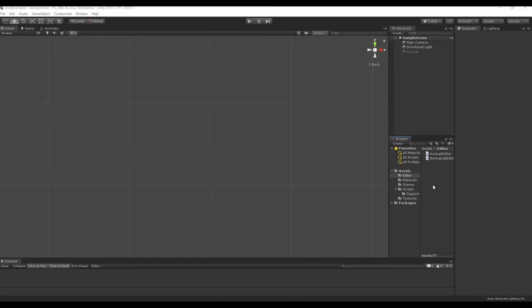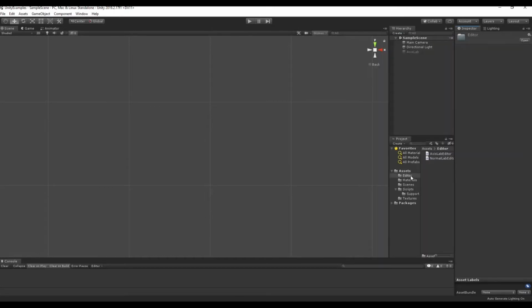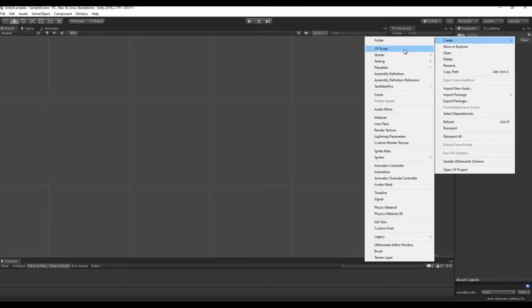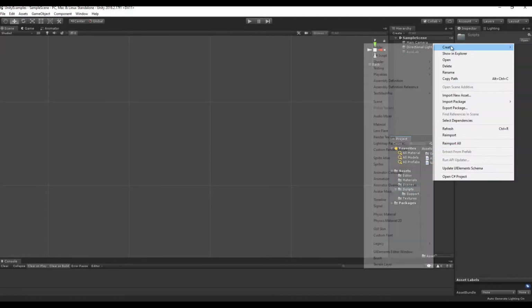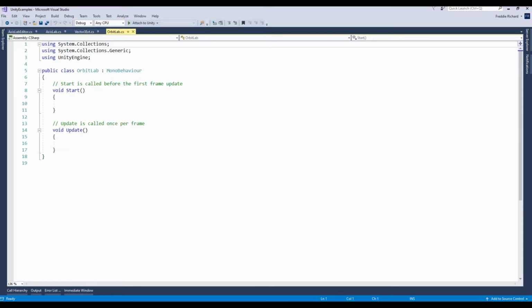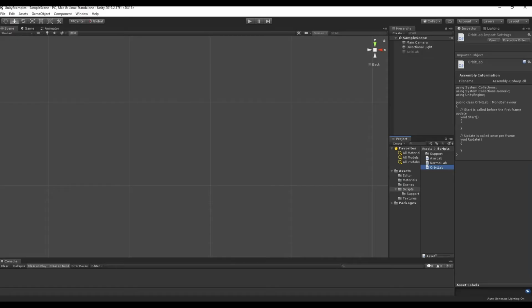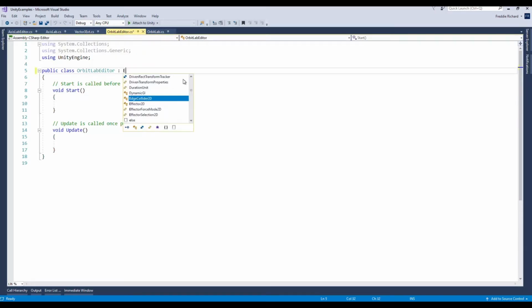This part of the tutorial is just implementing what we've already done in some different ways. Let's go to the editor folder and create a new script and call it OrbitLabEditor. Then go down to the scripts and add a script called OrbitLab. Open one of them and open the other one. Go back and open the editor, however you want to do that.